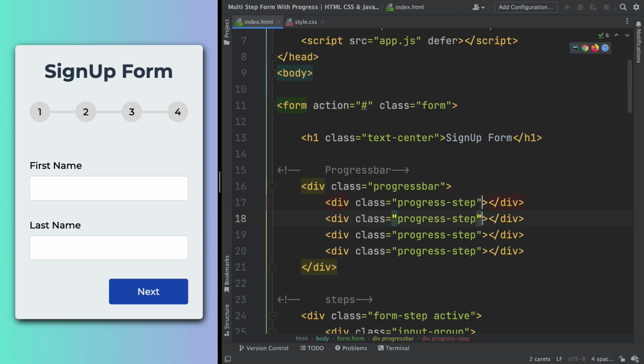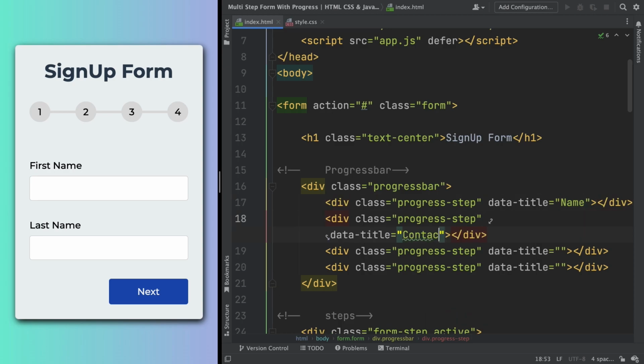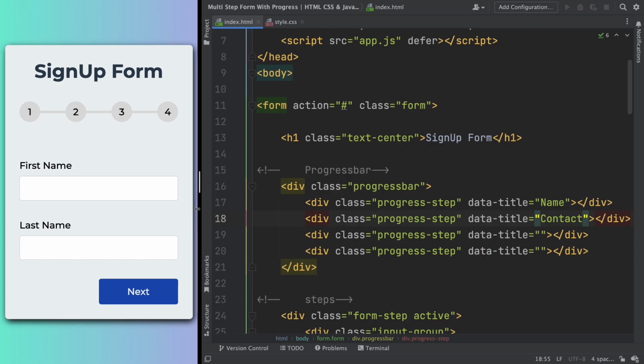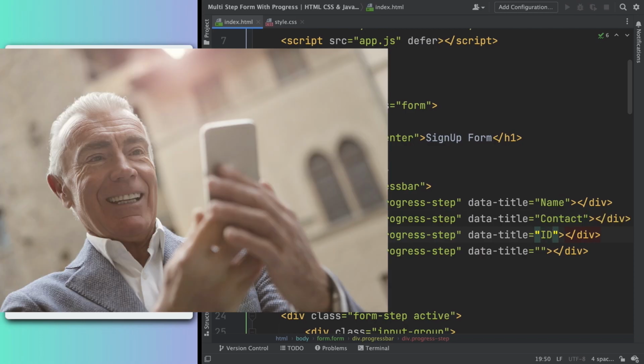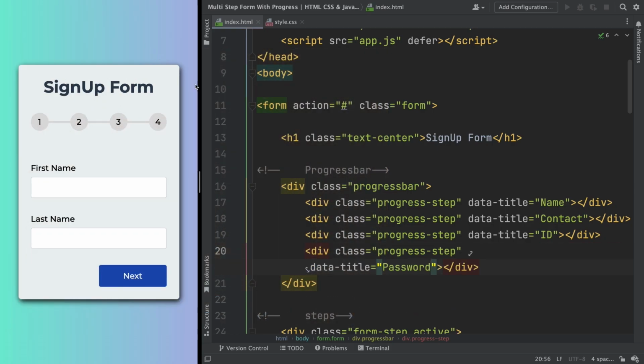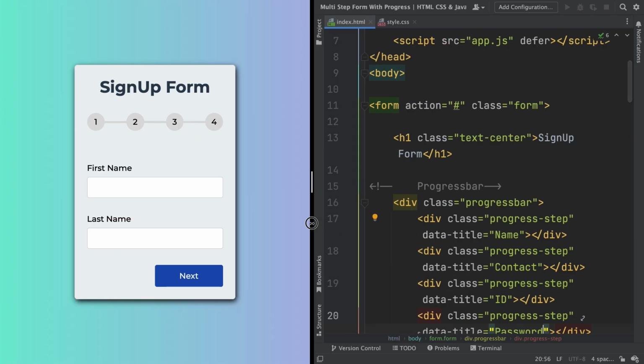Now let's give the names. Every step here is gonna have a name. So let's use this property here, data-title, and let's give the name. The first one is gonna be name. The second one is gonna be contact. Let me give more space so you can see. I know some people are watching this on mobile phone. The third one, ID, and the last one is gonna be password. As you can see, we gave the name in the markup, but we are not able to see it yet.